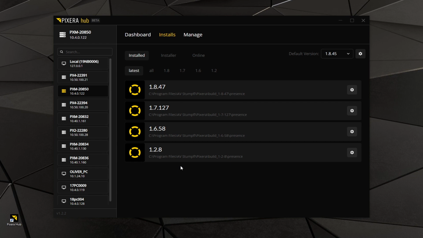So as you can see, the new PIXERA Hub gives you the possibility to manage your multi-client setup directly from the master. If you want to play around with the new PIXERA Hub, just go to our website, download the beta version, and if you want to share feedback with us, just get in touch with us and let us know your thoughts. Thanks for watching this video and have fun playing around with the new PIXERA Hub.